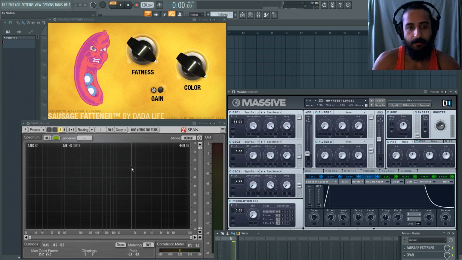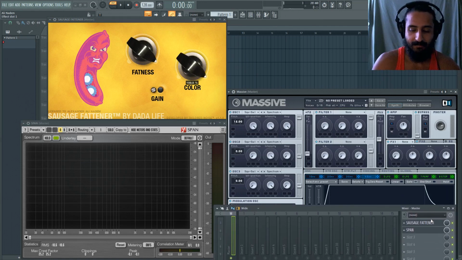And with Sausage Fattener, something that I was doing in my previous video, I was doing something weird. I was cranking this all the way down and I was putting fatness all the way up and color all the way up. And I could have sworn I saw Data Life do this in one video. Maybe my eyes saw something wrong, I don't know. But this gain knob, it is important.